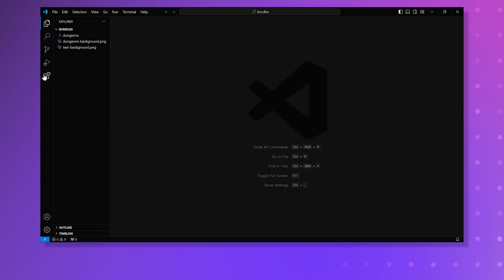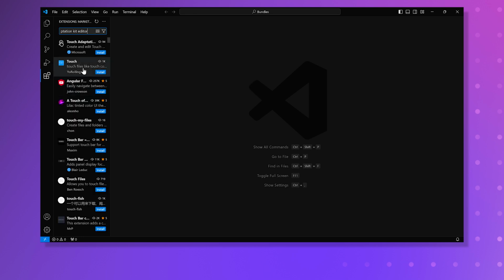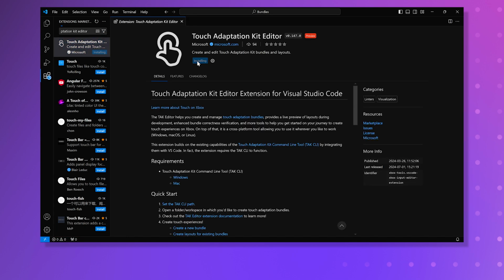Open VS Code and navigate to the Extensions tab by selecting the icon in the activity bar. In the search bar, enter Touch Adaptation Kit Editor. Once you've found the extension in the results, you can select Install.